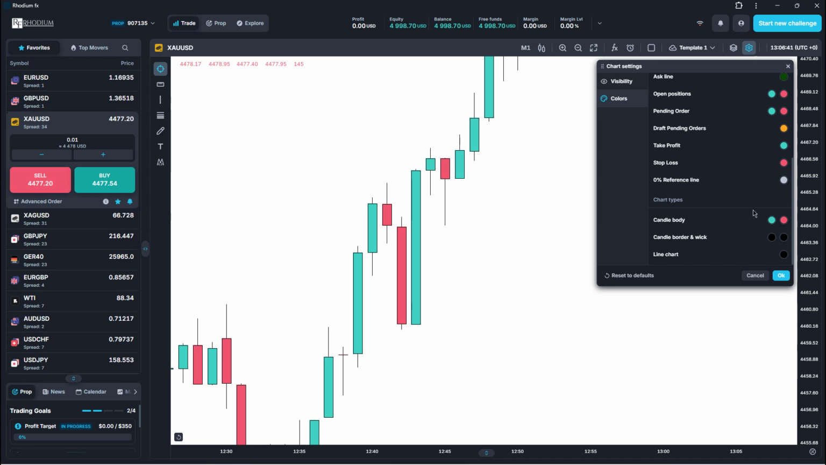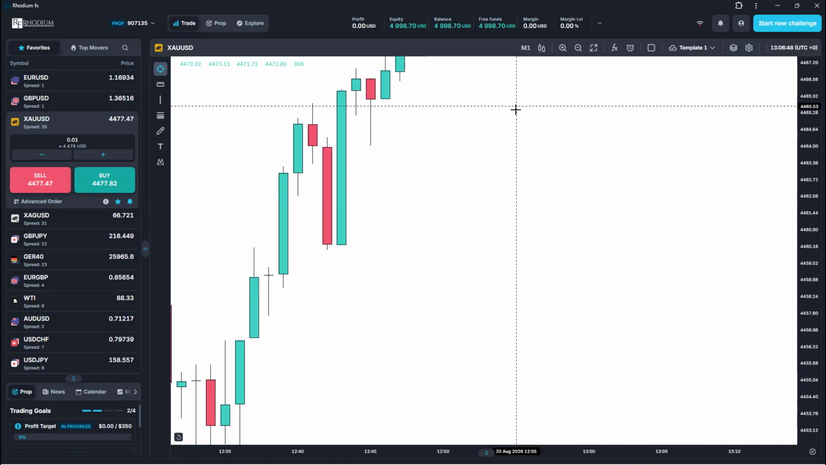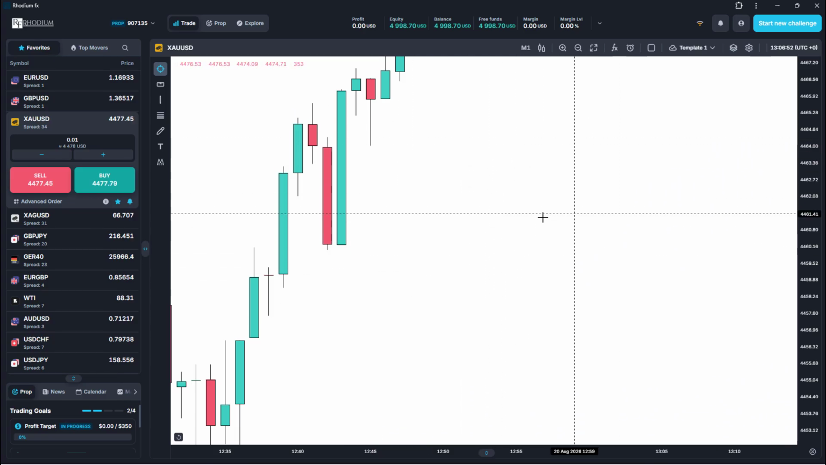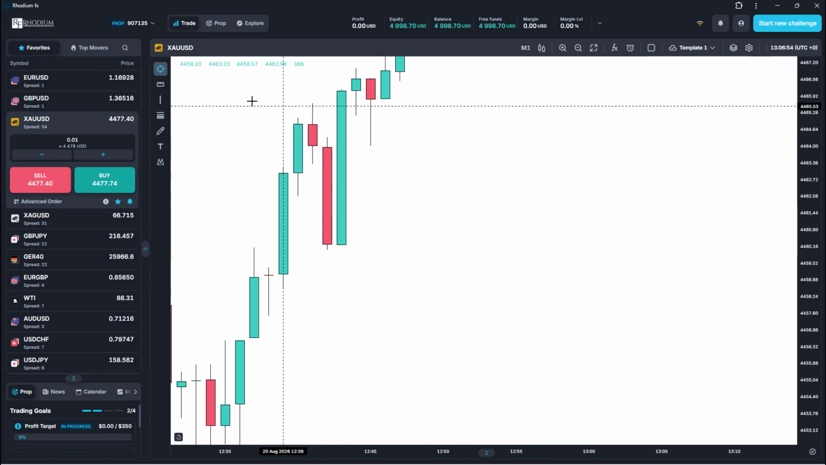So that's pretty much it. It's pretty simple to set up your charts with Rhodium FX. You know, not very complicated. Doesn't overcomplicate things. The one thing that I also don't like to always have is this crosshair, so it's pretty easy to do. I'm going to go ahead and just remove that crosshair, so now it's simple.